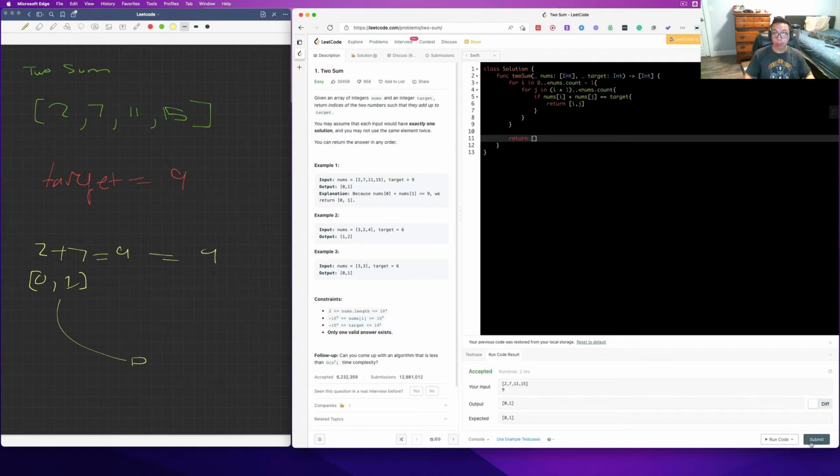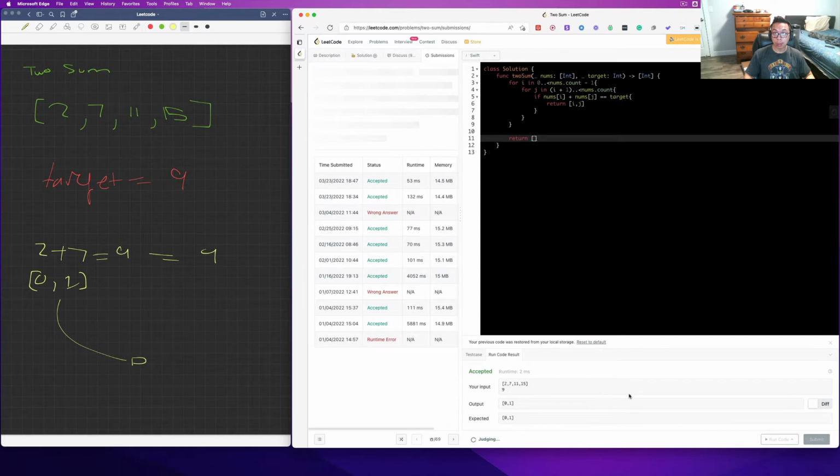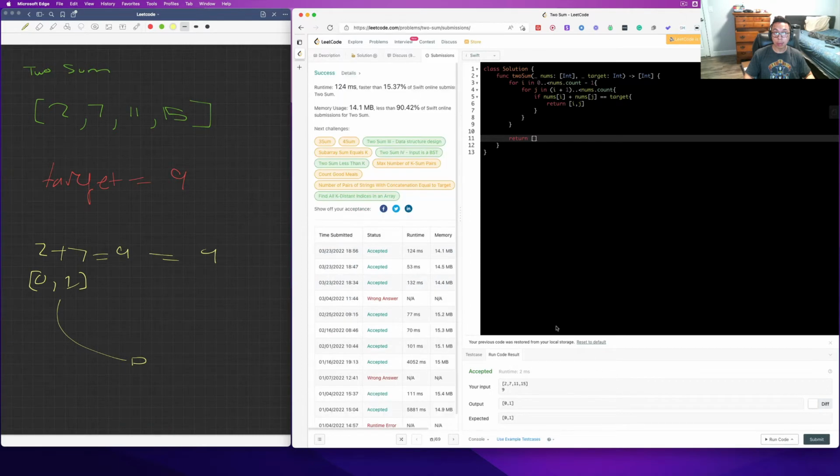Alright, and if we click submit here, and accept it. So as you can see here, we have a runtime of about 124 milliseconds. So that's pretty fast, but it's still an O of n squared solution, right? So how can we do better?